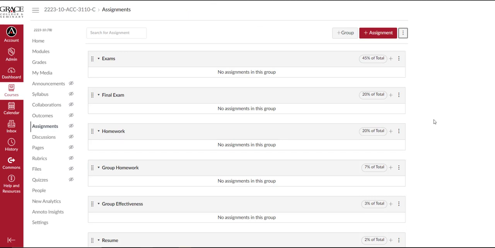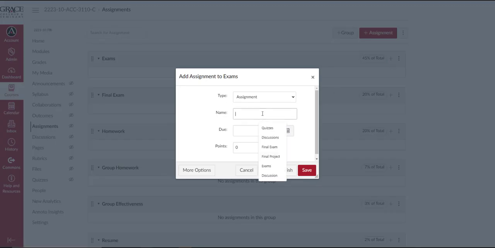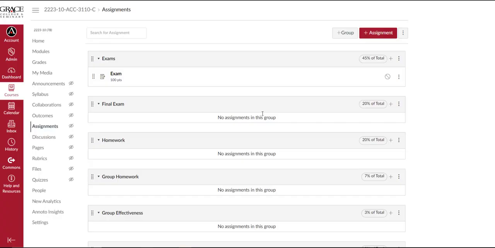Next, I need to create, as we saw before, all of these homework assignments, exams, and they're just spaces, right? So we go here, we say plus assignment, and we're just going to call it exam. We're not going to worry about when it is. We're just going to save it.